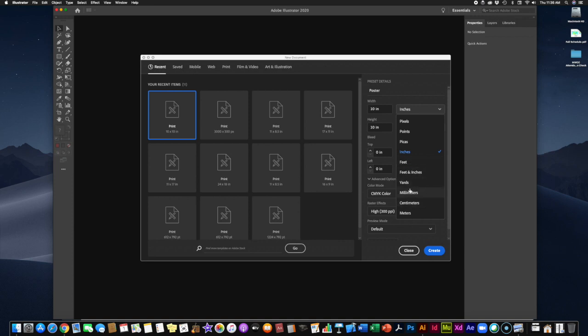And then, of course, you've got your typical metric system, millimeters, centimeters, and meters. But we're going to stick with just inches for the sake of simplicity. And I am just going to make a sort of a 16-inch by 12-inch horizontal document. You can change the orientation from vertical to horizontal if you would like, from landscape to portrait. And you can choose the number of artboards.